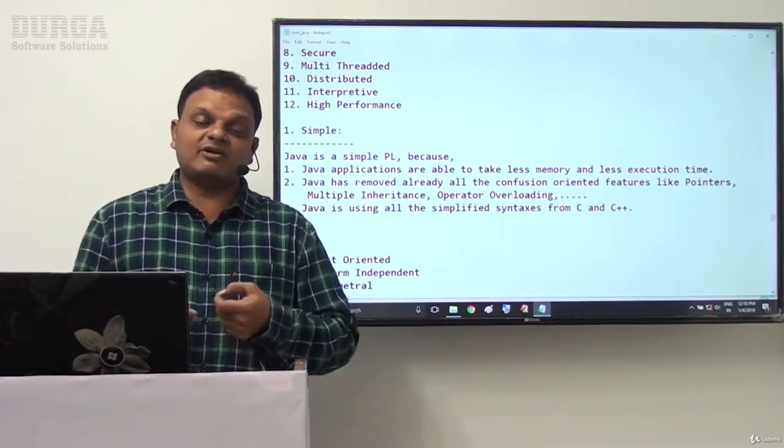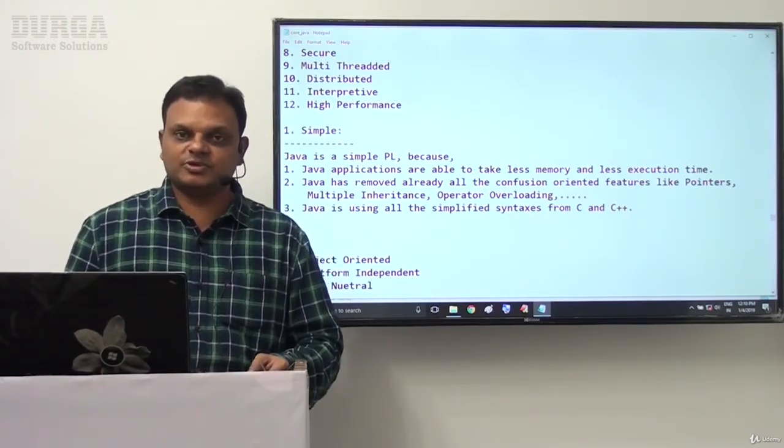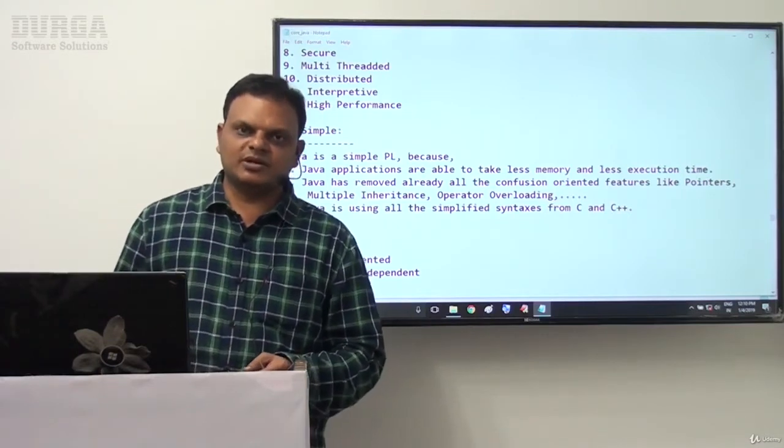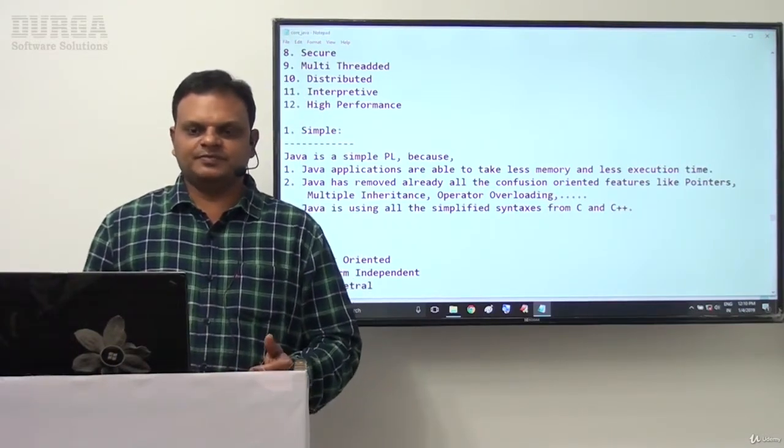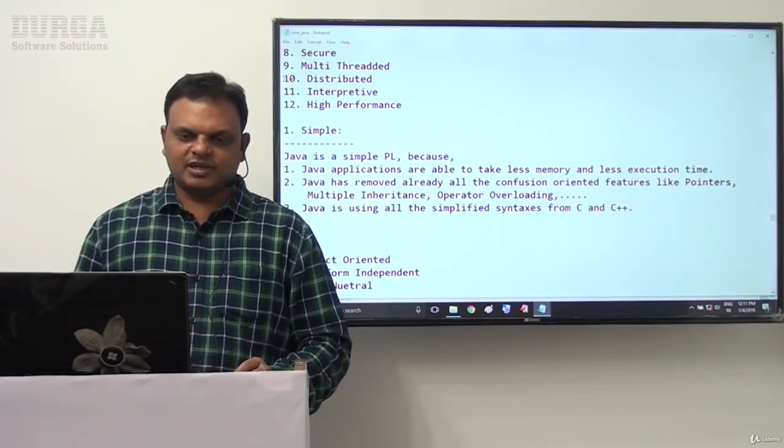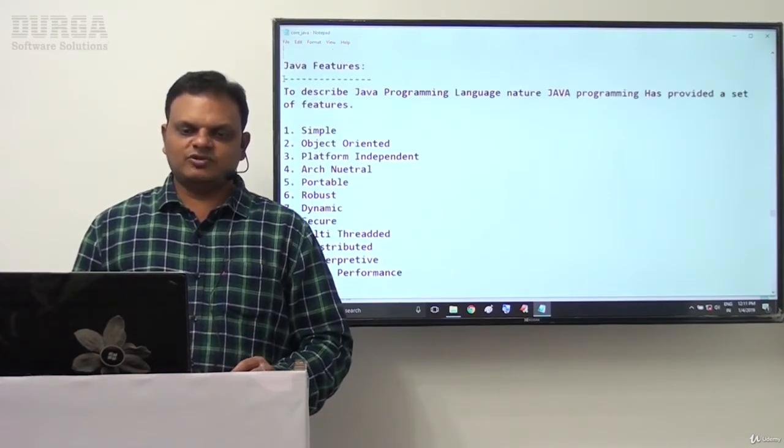For which purpose is Java using simple syntaxes of C and C++? To make Java a simple programming language. Guys, understand it? What exactly is the point I'm telling there? Java features is our content here.